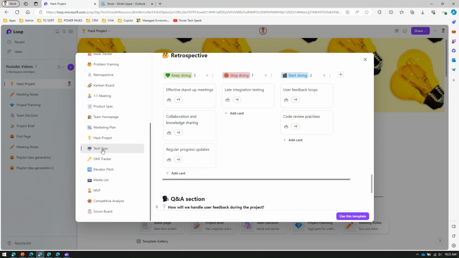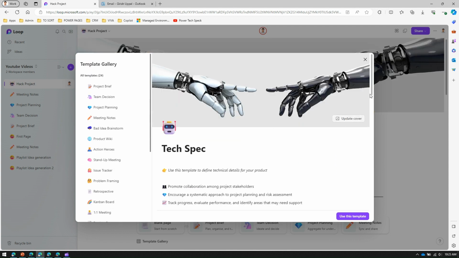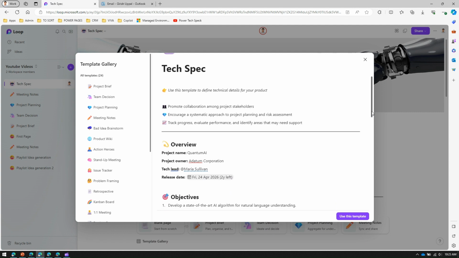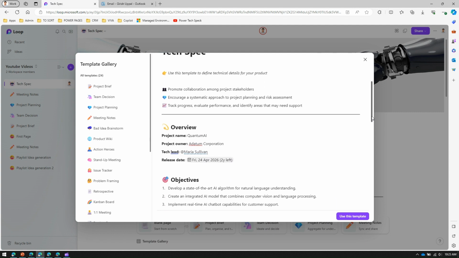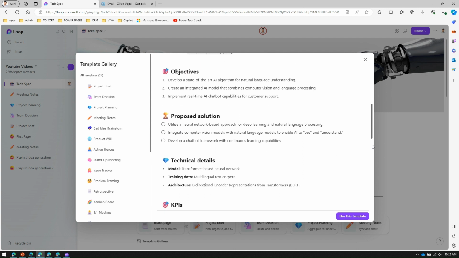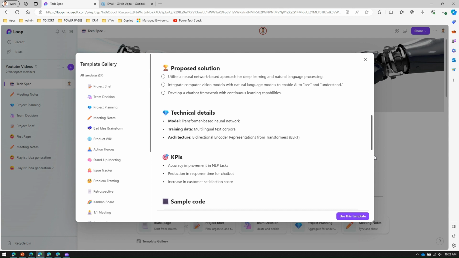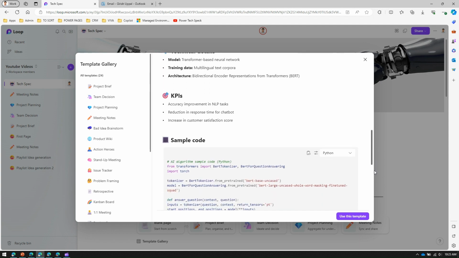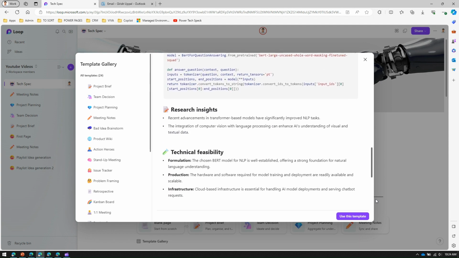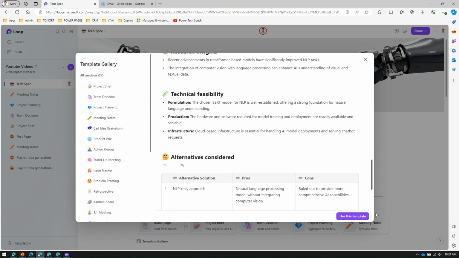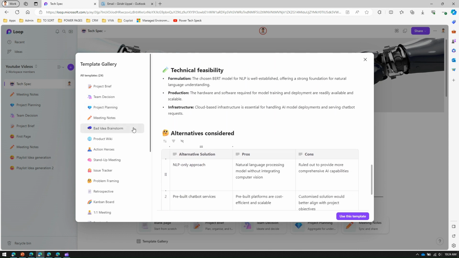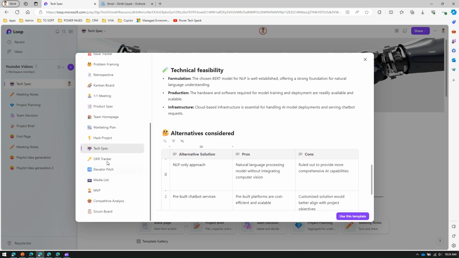And then going into the tech spec. So tech spec is basically to define the technical details of your product. It has more technical information like the project name, owner, tech lead, objectives, the proposed solution, what the technical details contain in terms of model, training data, architecture, KPIs, code, research insights, technical feasibilities, and some alternatives.